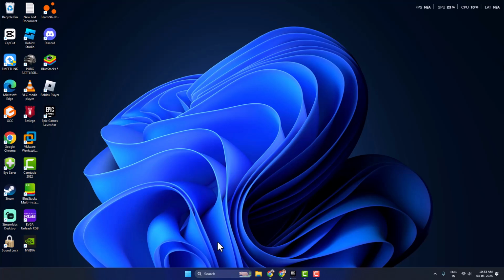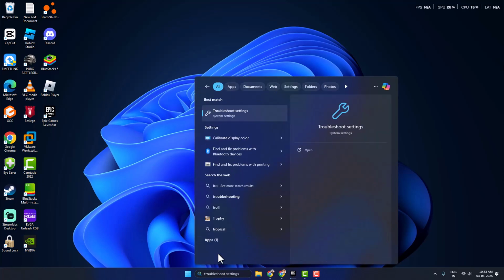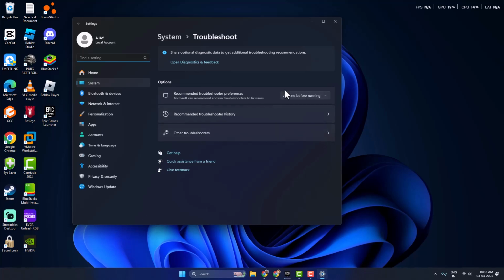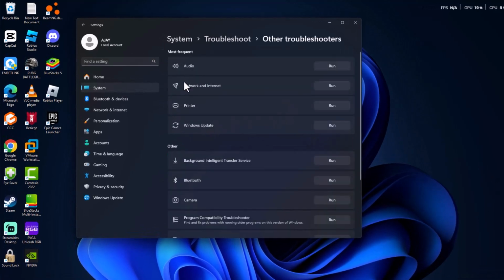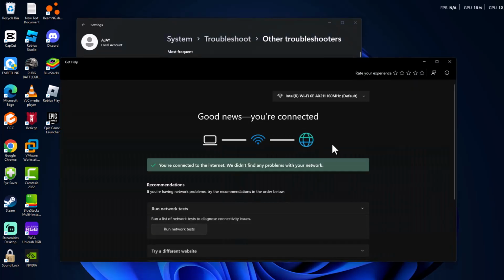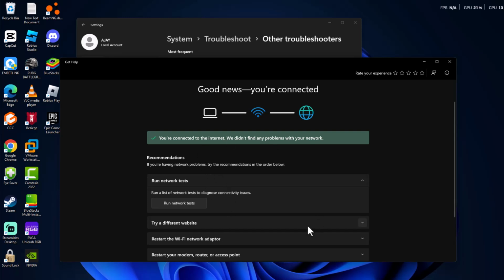If not, Method 4: you just need to go to the search menu and type troubleshoot settings, and click on open it. On the right side, select other troubleshooters. Now select the network and internet troubleshooter to run. You just need to follow the on-screen instructions and this will help you to fix the problem, guys. You are connected to the internet, we didn't find any problems with your network.